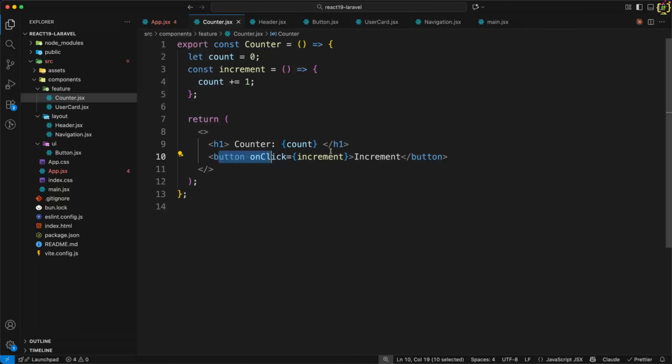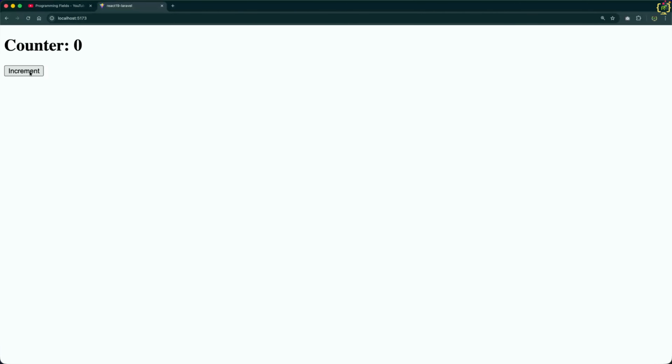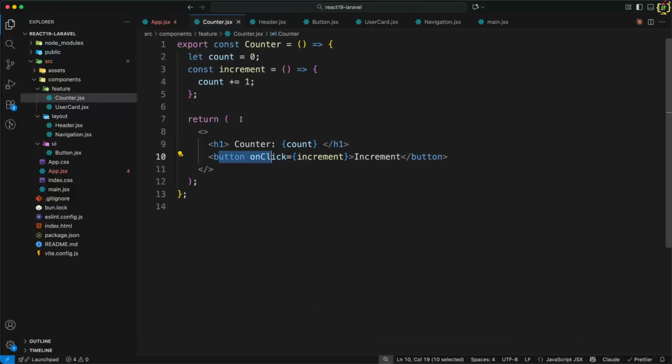Now will this update this increment value here? Let's see this in the browser. So I will jump to the browser. I will click on increment and you can see I'm clicking but nothing is happening here. Why? It should increment the value by 1 but still this is not incrementing.